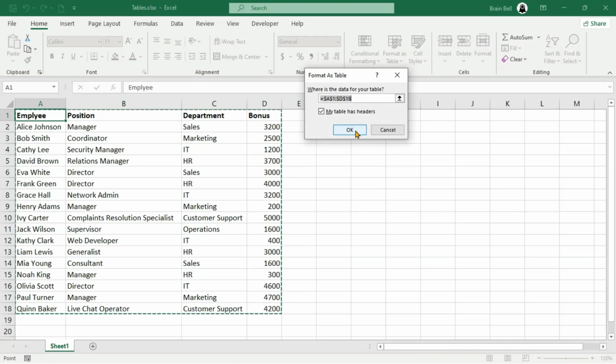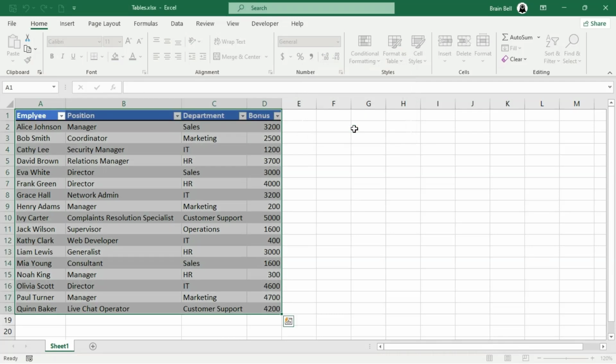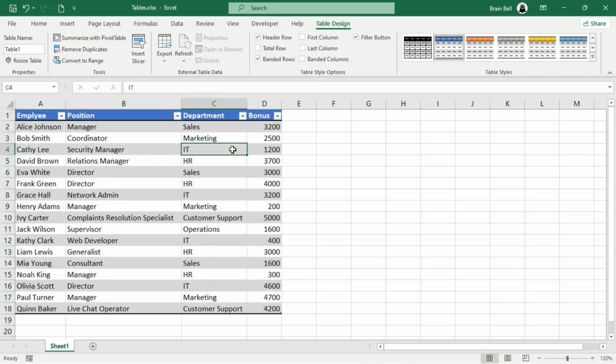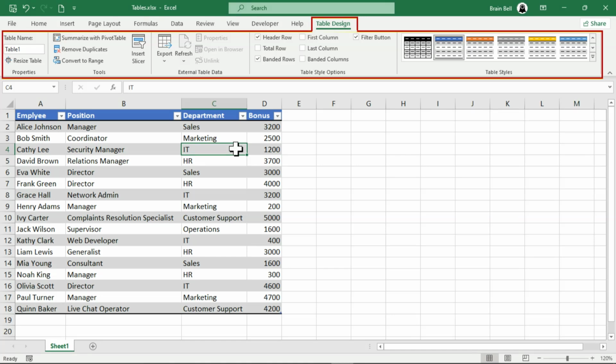Make sure that the My Table Has Headers box is checked, as our data includes column headings. Once confirmed, Excel will automatically format your data as a structured table. When you select any cell in the table, the Table Design tab appears on the ribbon, offering options to customize, style, and manage your table for better data organization and analysis.